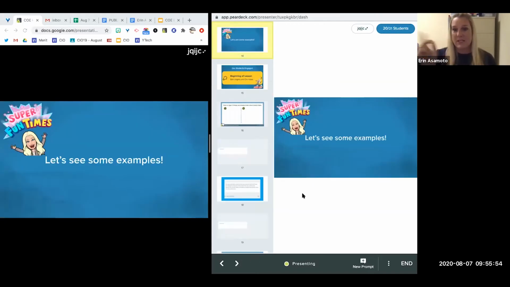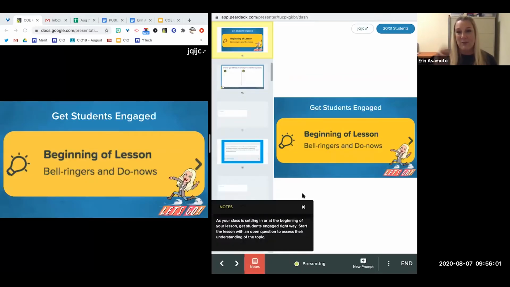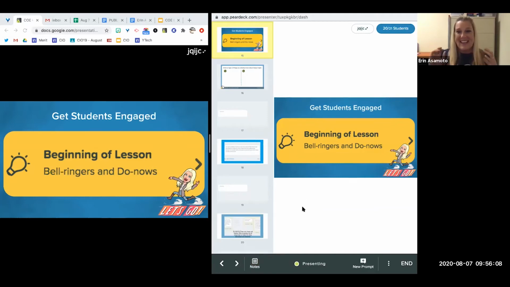So let's see some examples because you asked for it, Andrea, and I want to make sure that you see as many as you possibly can. So Pear Deck's broken down into 3 different parts. It is the beginning of the lesson, the do now, the bell ringers, whatever you'd like to call them. And then it is what I call the meat of the lesson. It is all of the critical thinking and the really heart of the lesson in the middle. And then we have the exit tickets, which is at the end of the class, where we really get to see students' metacognition about what did they learn and how did they feel about what they learned that day.